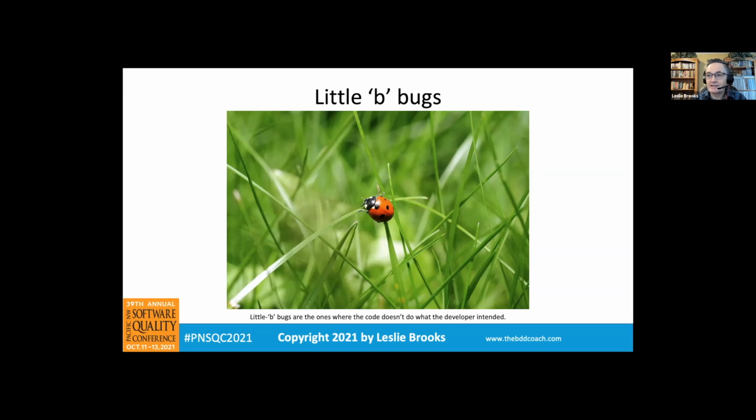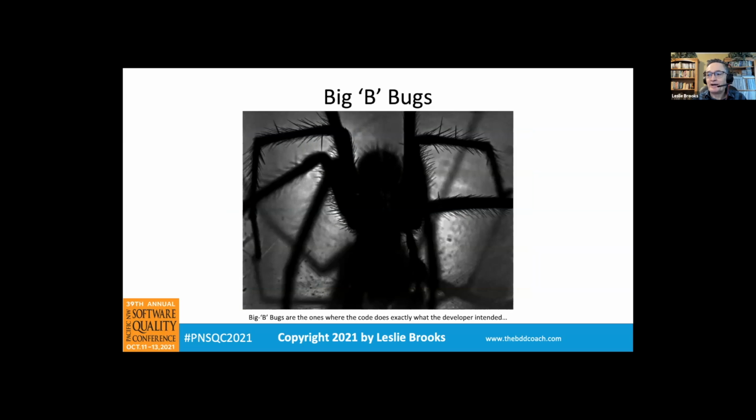Big B bugs. Big B bugs are the ones where the code does exactly what the developer intended. It's just not what the customer wanted. And these can cost you real money. The entire development team may have spent 2 or 3 sprints writing really good, clean, high quality code that they can be proud of, and that you now get to throw away because it doesn't do what the customer wanted.